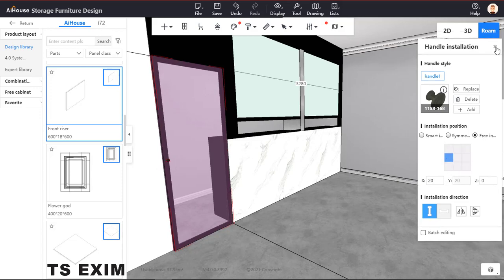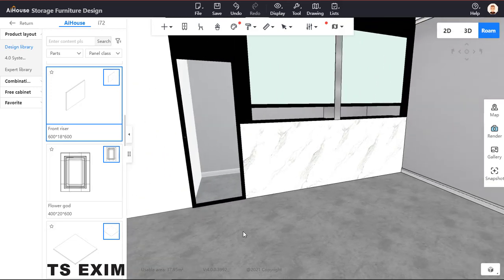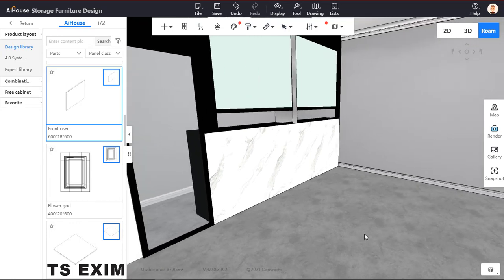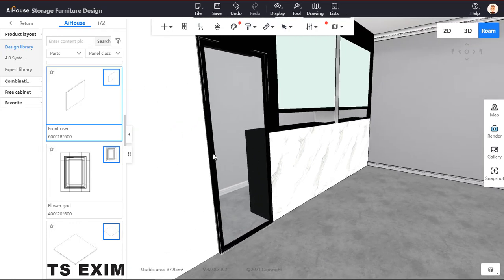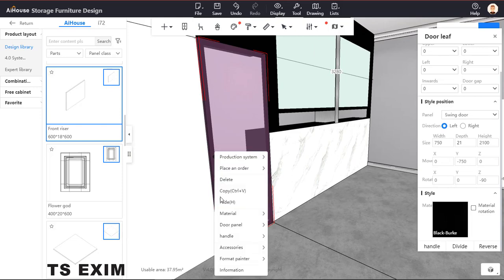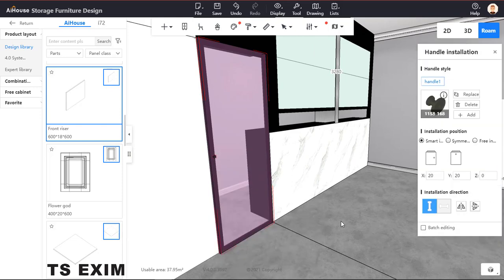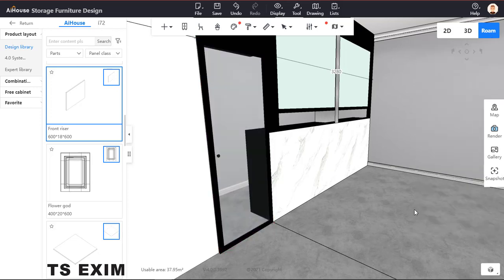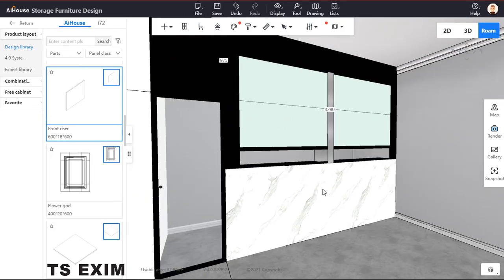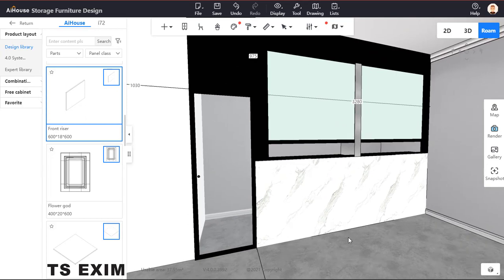Although it is a bit weird for a glass door to have a handle like that. I will move the handle out a bit, using handle installation. For this X here, we can move it 60. Correct, so it will look like the picture. Let's compare with the picture.